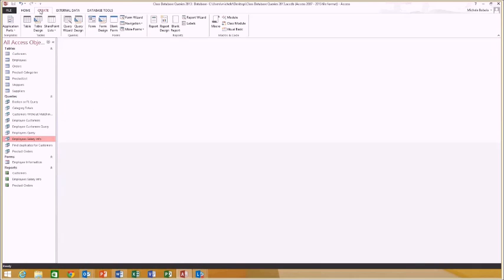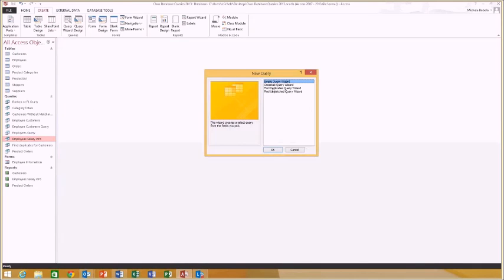And then finally, the last type of query you have here is the Crosstab Query Wizard. Basically, this is like if you've ever worked with pivot tables, where you have rows of information, you have columns, and then you have data in the center. So let's look at the Crosstab query.